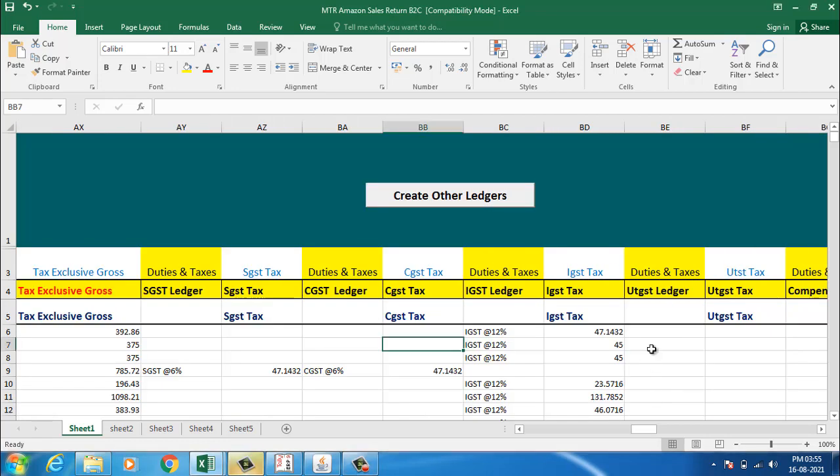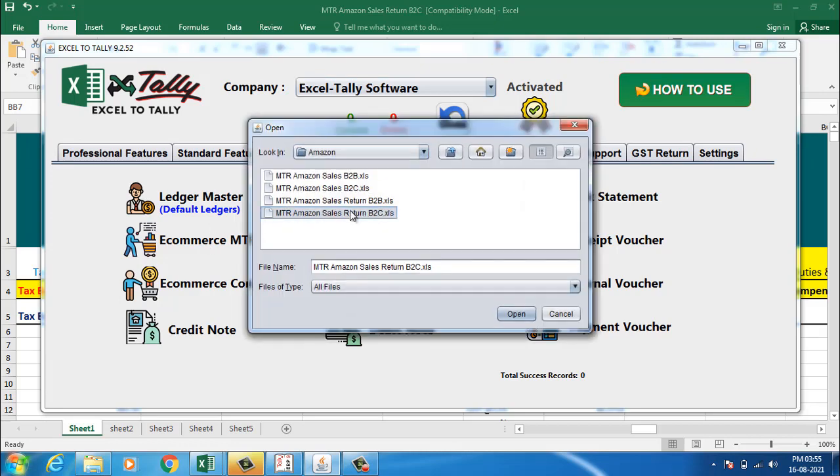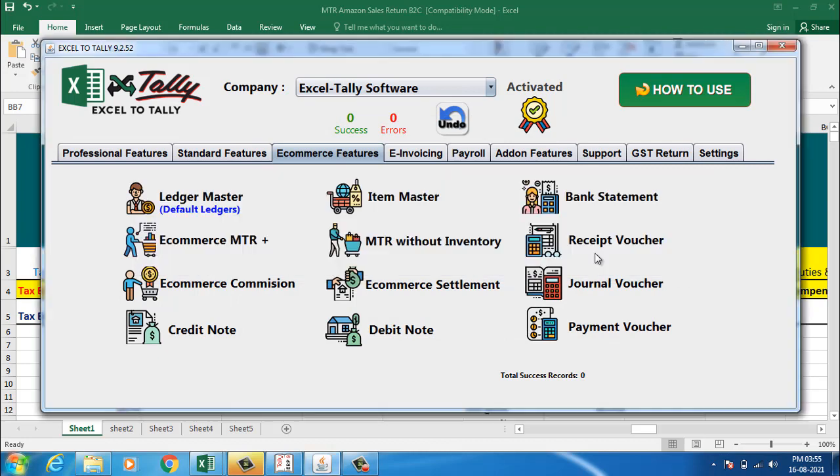Now our file is ready. We'll just save this file. Go to the software. In the software e-commerce features, click on e-commerce MTR and select the same file. You can copy paste the path of the file also. Just paste the path here and you will get the same file. Click on open, click on yes.